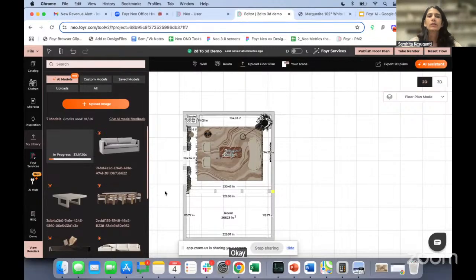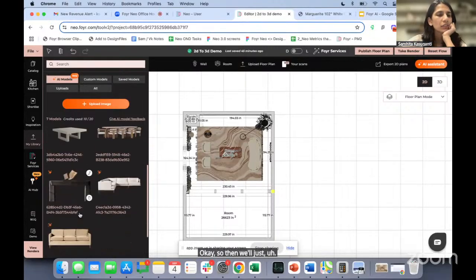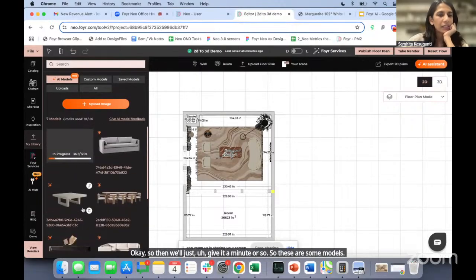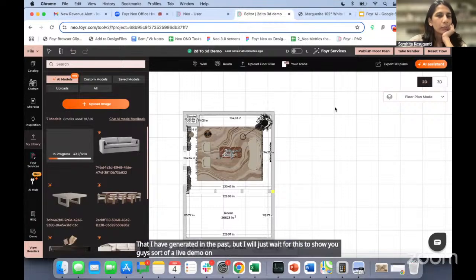Okay, so then we'll just give it a minute or so. These are some models that I have generated in the past, but I will just wait for this to show you guys sort of a live demo on what it will look like.